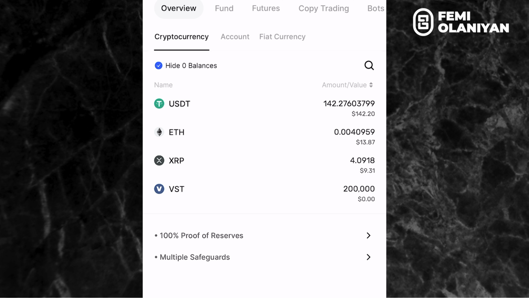So once you have the crypto right here, the next thing is to convert that cryptocurrency to USDT. That is if the cryptocurrency is not USDT. So if you have other cryptocurrencies aside USDT, make sure you convert that cryptocurrency to USDT on the BingX app. And how do you do that? Now you can see on the screen right here, I have USDT, ETH, and XRP in my wallet. So let's say, for example, I want to sell the ETH and the XRP. I want to sell both. So I'll just have to convert both cryptocurrencies to USDT.